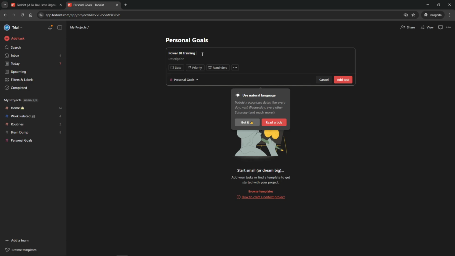You can also assign priority levels from P1 to P4 to mark the importance of each task. Priority levels are crucial because they help you focus on what's urgent and important, ensuring that you're always working on the right task at the right time.